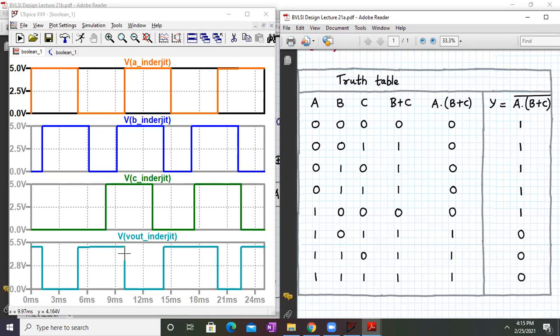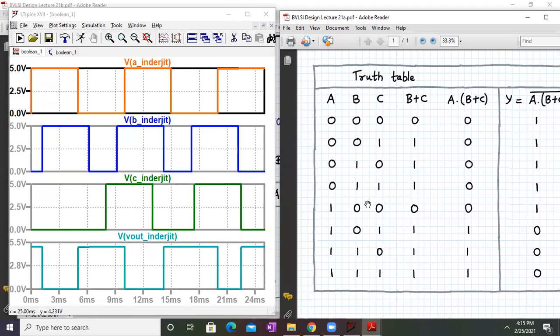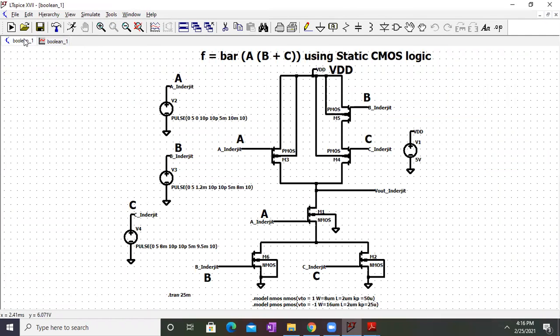In this way, we can verify all the cases for the entire cycle. There are 8 cases for the 3 inputs, so 2 raised to 3 possible combinations, and we can check all of them in the output waveform. So this confirms that this circuit, consisting of the pull-up network and the pull-down network, is actually implementing A dot B plus C, the whole bar, using static CMOS logic. So the functionality of the circuit stands correct.